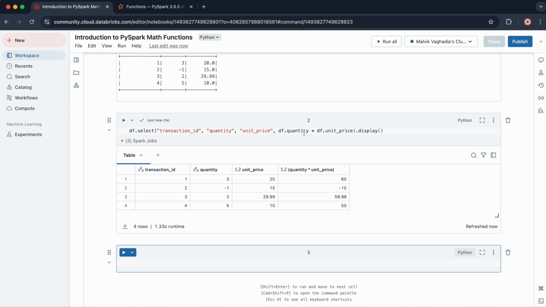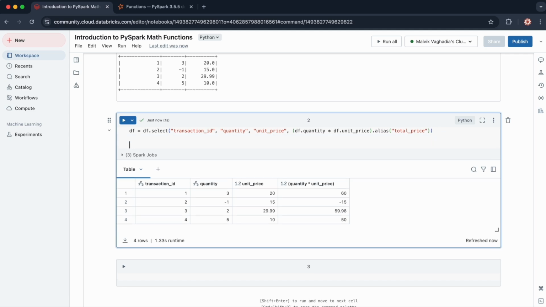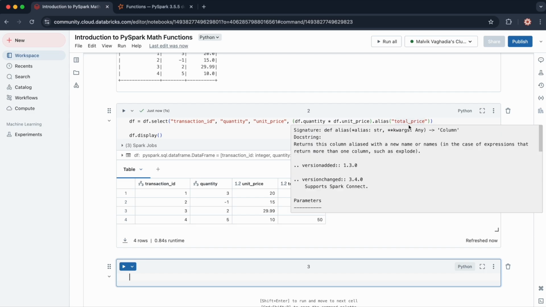So to alias this expression, we can actually embed the expression within parentheses, like so. And then do dot alias. And I will just call this total underscore price. So I also want to reassign this to the variable df so that we store the results, and then we can display it. Great.